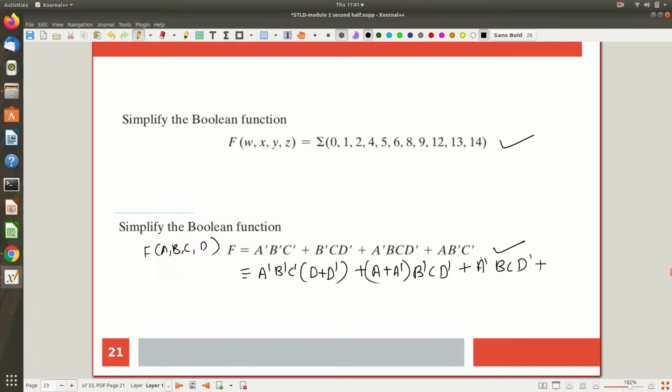Now tell me what is this? a b' c', d is missing, so (d + d'), like that I multiplied. Now expand all the terms. So this is nothing but a' b' c' d plus a' b' c' d', right? Now plus a b' c d' plus a' b' c d', right? Plus a' b c d' as it is, and the last one a b' c' d, a b' c' d', like that. Some of the terms may be repeating or may not, we will see that.